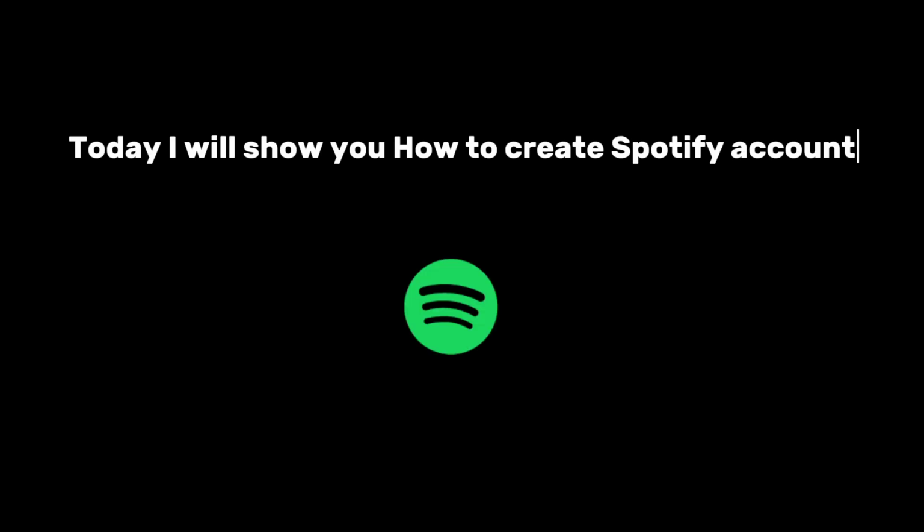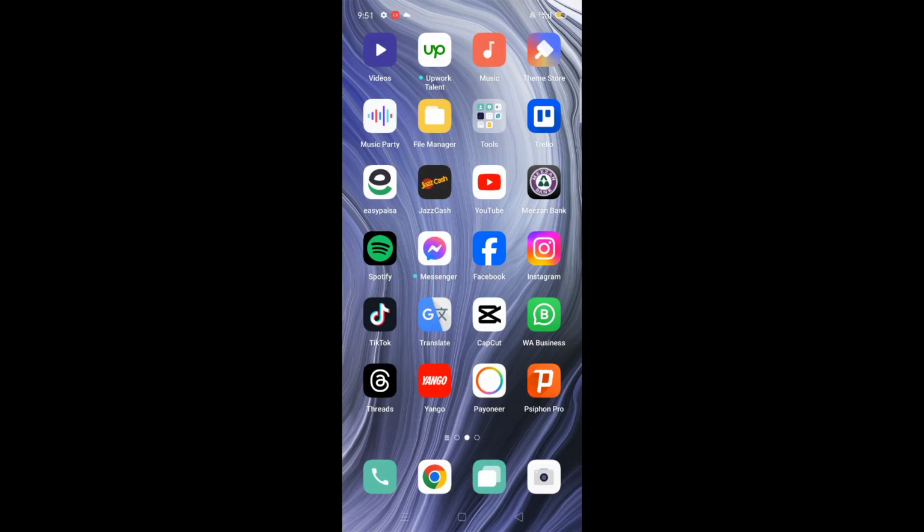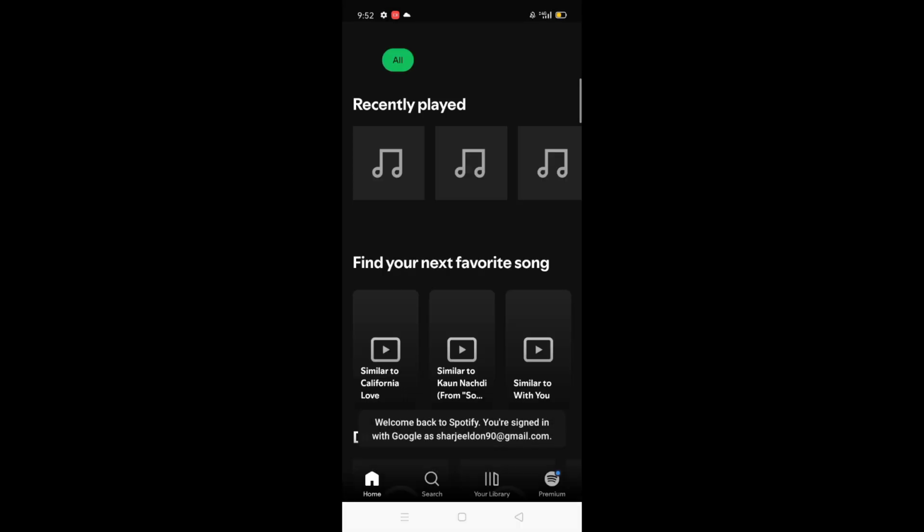Today I will show you how to create a Spotify account. For this, you will just have to download the Spotify app on this Android device and click to open it. Black is for privacy. So you will just continue with your Google account.